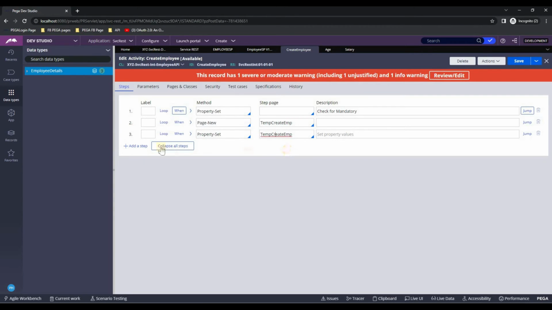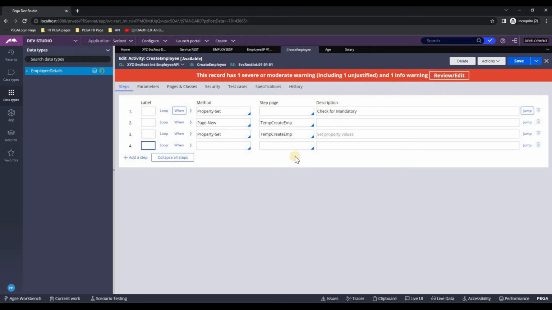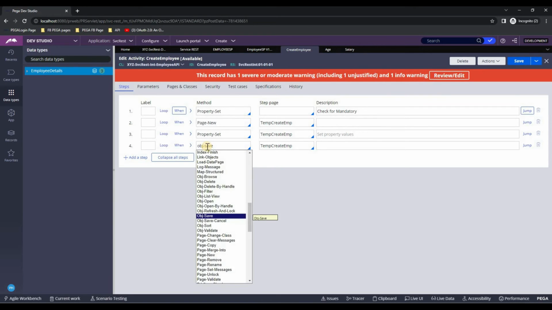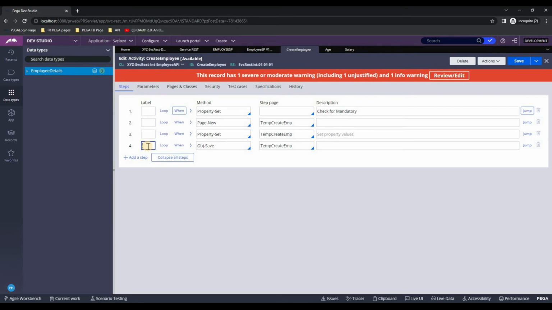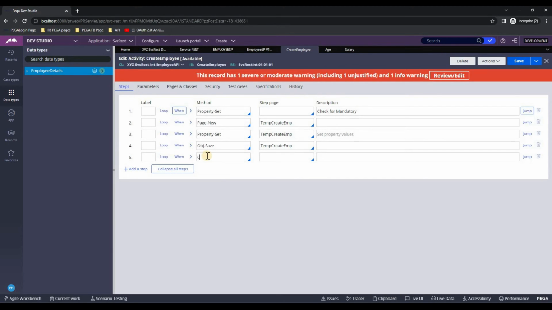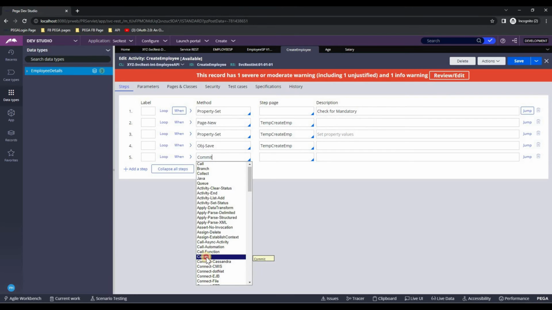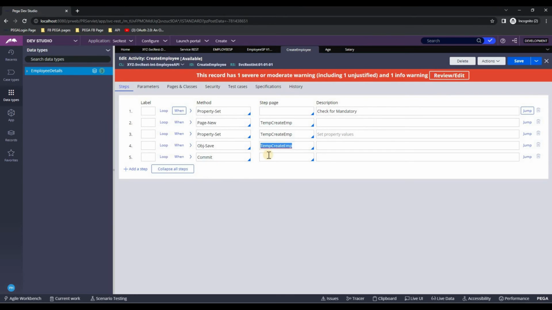What is going to be my third step? My third step is going to do an object save, because I'm going to save this object. Now which object am I going to save? I'm going to save this object. So I'm going to do an object save. That means it will save that object, followed by a commit method. I'm not doing it right now just to avoid a warning, so I'm going to use a commit method.